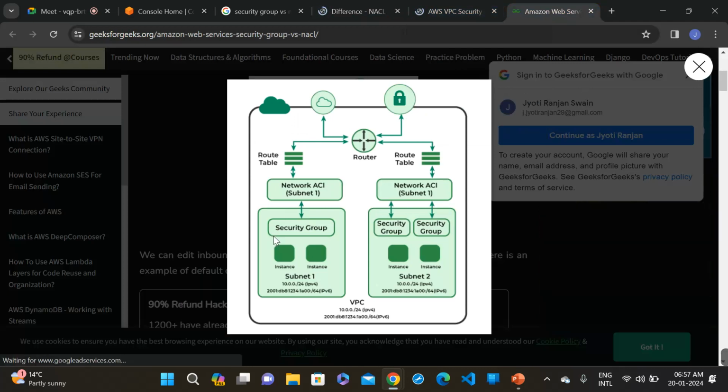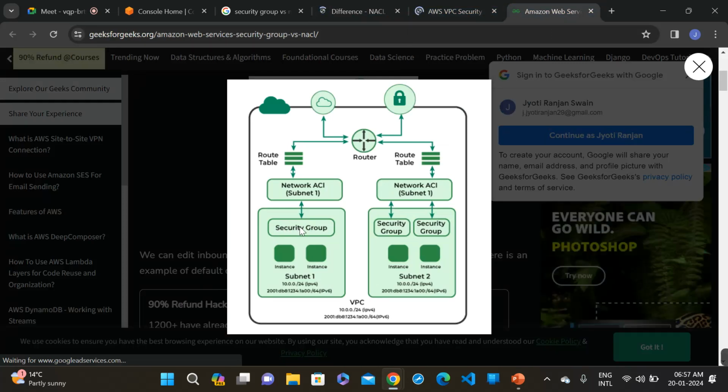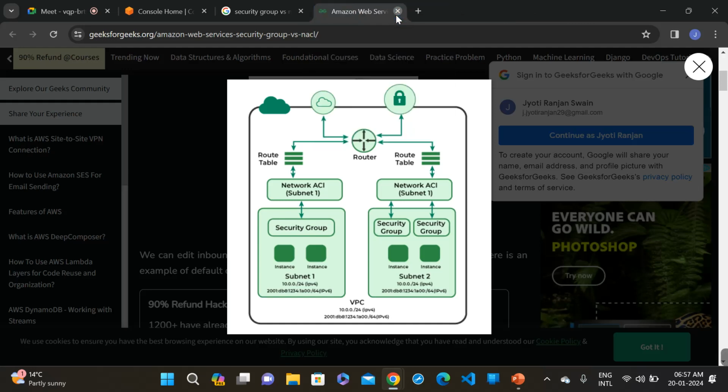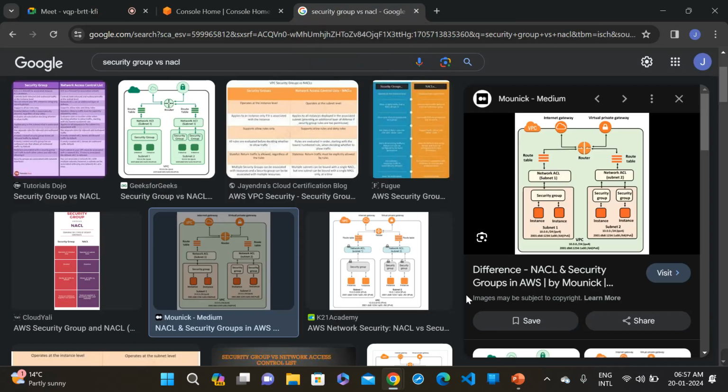The second difference is when we whitelist in the security group. Suppose we want to whitelist port 8080. When we whitelist the inbound rule, it automatically whitelists the outbound rule also. But in the NACL, we have to change both the inbound as well as the outbound rule. We will see this in the classes. So let's go to our PPT.